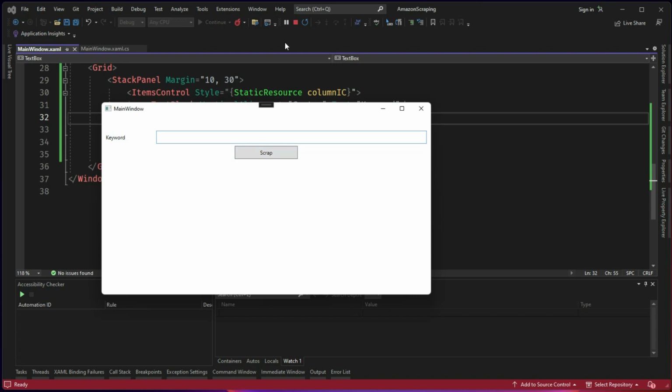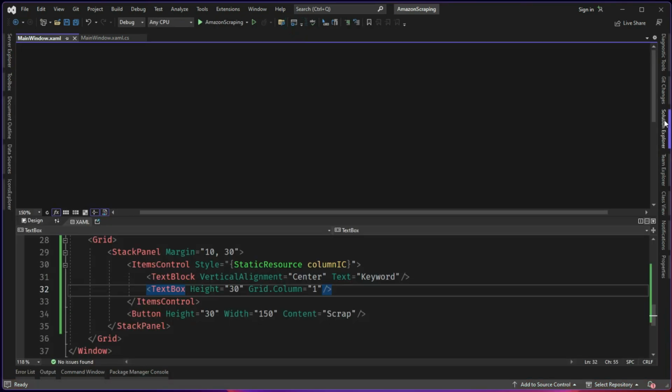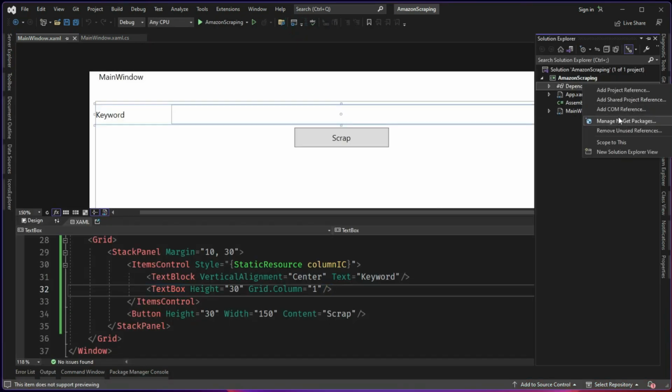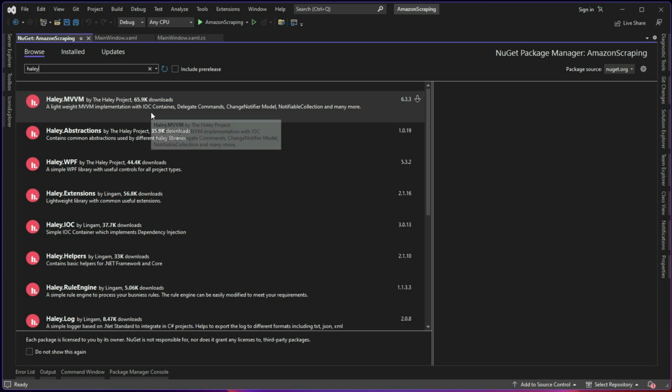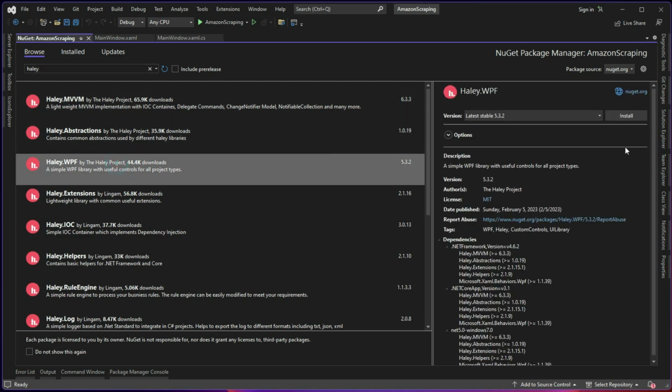when we press this button, it will directly implement it. And for that, I will add Haley MVVM, but it's not mandatory that you use Haley MVVM. You can go with any kind of MVVM implementation, but the only thing you need to understand is the core function, or core process, of what's happening. So we'll go with Get Packages. Let's go Haley. I think I will go with the WPF directly.